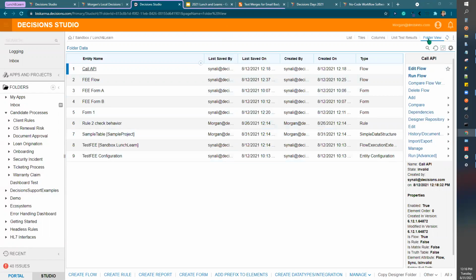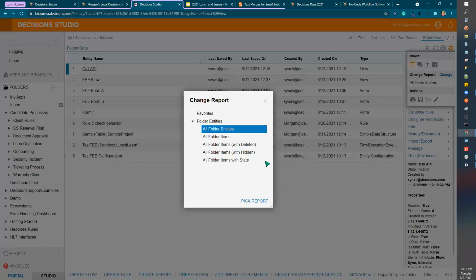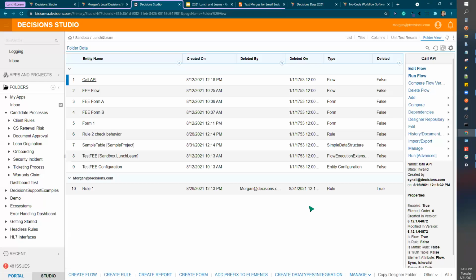If you go to the folder view of wherever you're working or where that item was before it got deleted, and then change your report type. Classically, it'll just start off as all folder entities. If you hit change here, you'll bring up the second dialog where you can show with hidden, with deleted. Hidden is good for checking for active form flows or advanced data grid structures. And deleted is good to see the things that are still existing in the environment, but are just marked as deleted.